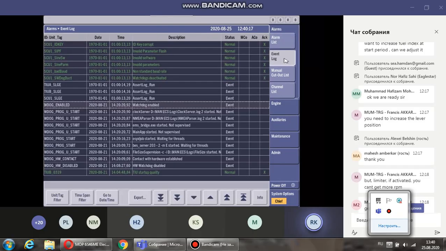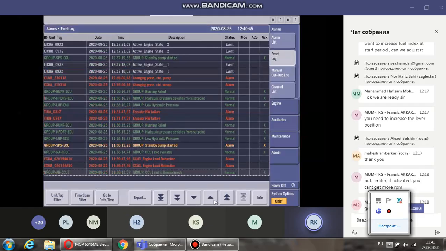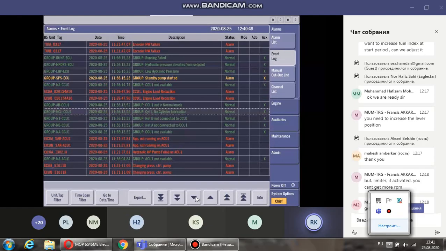The event log. The event log is all the alarms that ever happened on your engine control system. The event log stores 1 million alarms. So the newest alarm will automatically delete the oldest alarm. Here we can go from the top to the bottom, all the way to the top, all the way to the bottom by using the arrow keys. And we can go down a page at a time, page up at a time. We can also go down 1 alarm at a time. It is entirely up to you guys what you use it for.